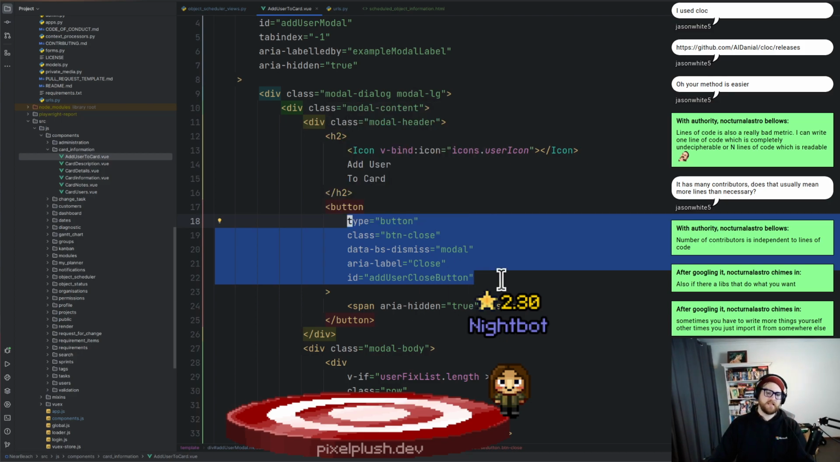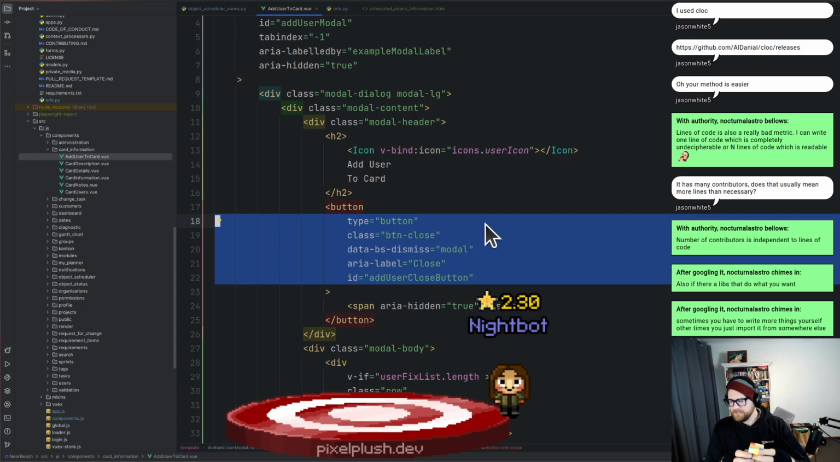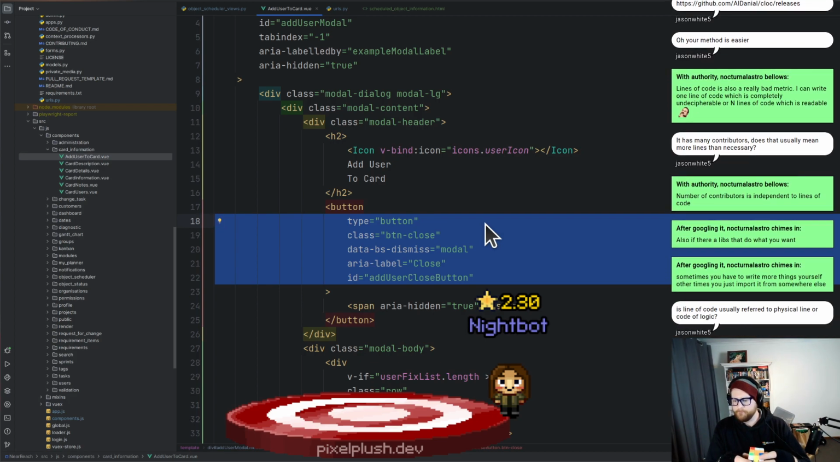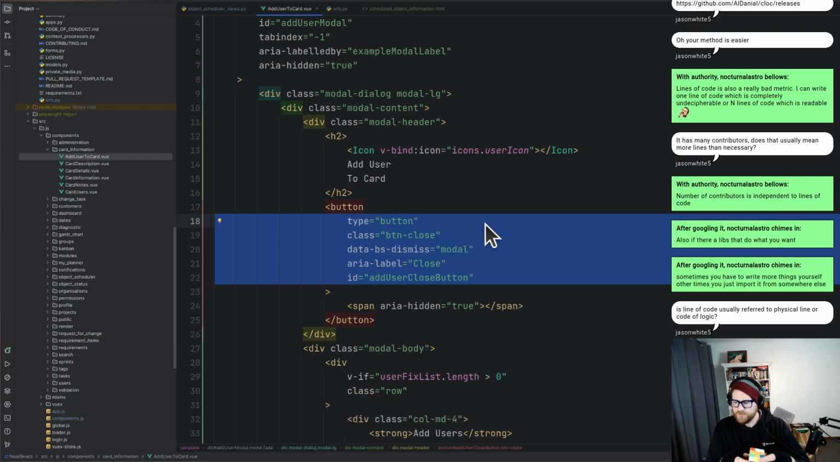This is an example. I do this so people can read my code. I do this so I can read my code. So sometimes you have to write more things yourself. Other times you just import it from somewhere else. Yeah, lines of code usually refers to physical lines or logic. Usually physical lines, really. It's not the best metric.